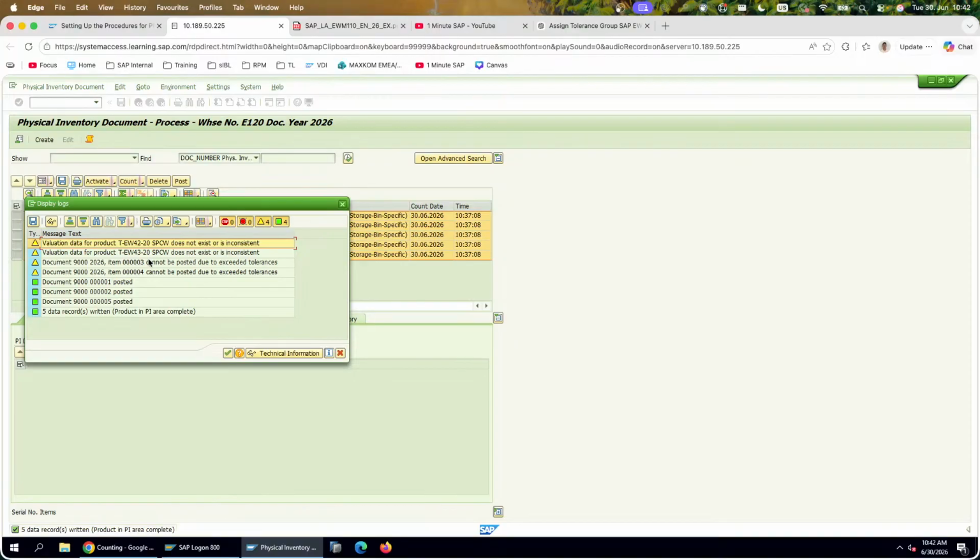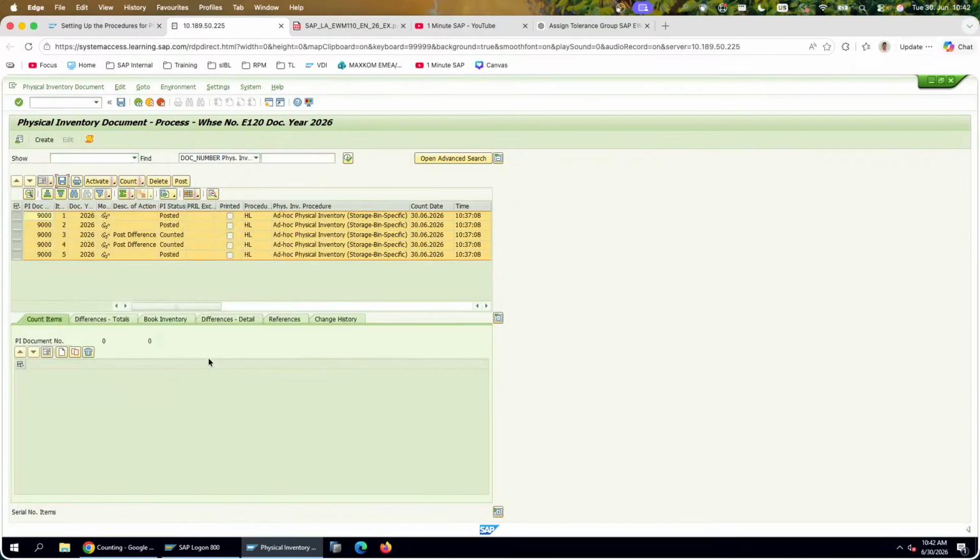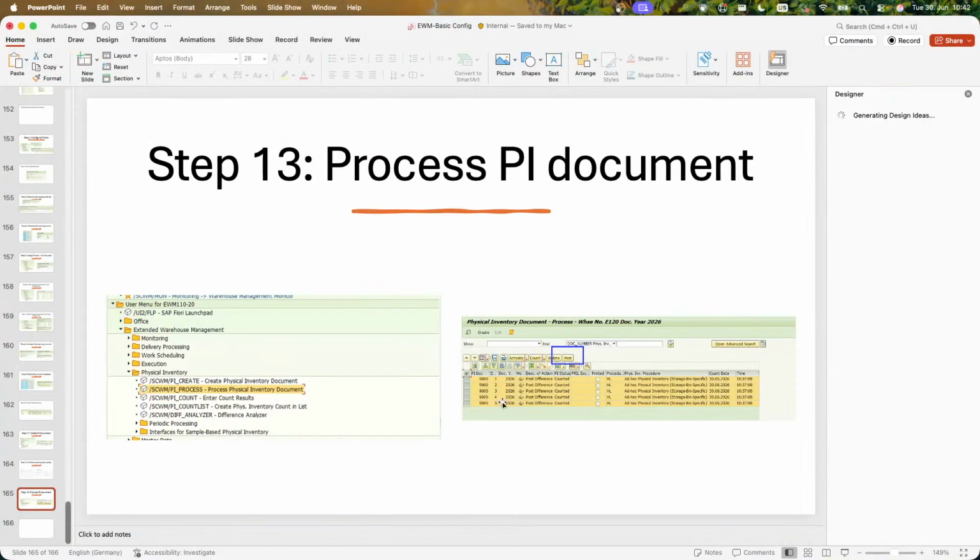So the valuation data for the product does not exist or is inconsistent, cannot be posted due to the exceeded tolerance, and 125 is fine. So right, I have here some post difference, and the other thing posted perfectly. All right.